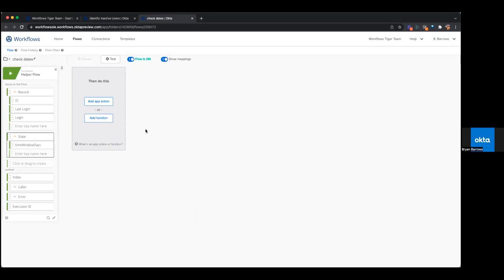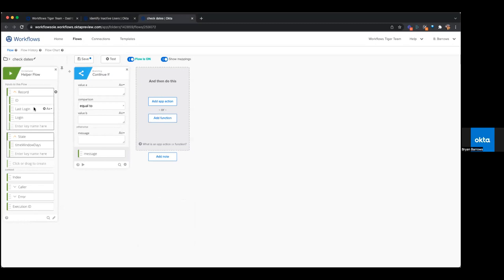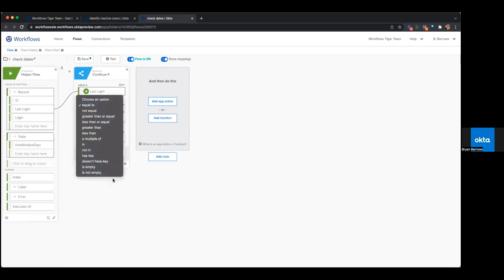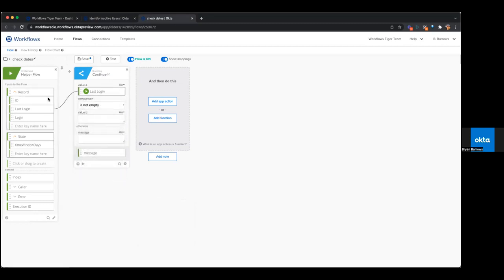So I already know about this edge case from working on this use case before, but essentially I've wound up with errors in the past if you pull back a user who's never logged in. That might count in our search. If we're searching for last login less than or greater than a date, we're just going to use this card to continue if to say, okay, we only want to continue and do stuff if they've logged in. If they haven't even logged in yet, then they're not really a stale account.